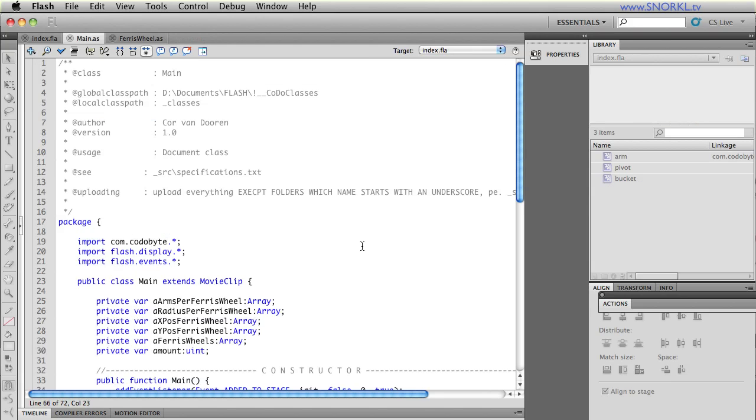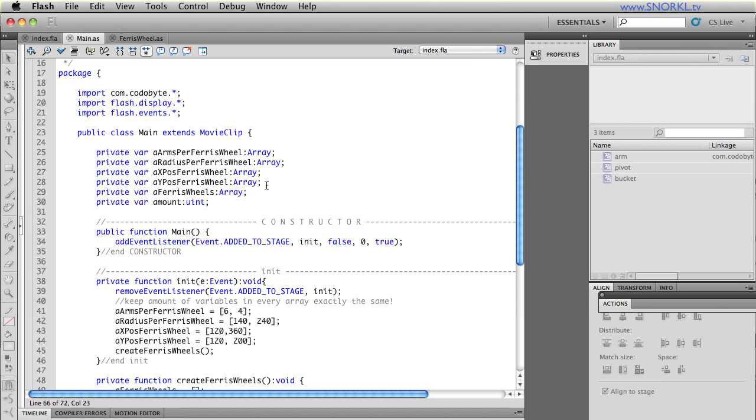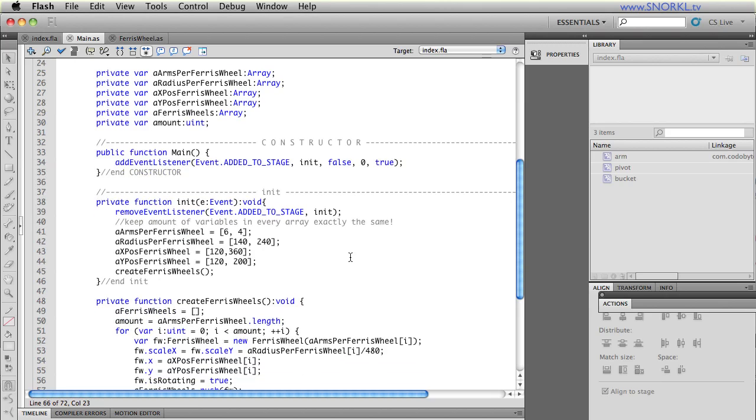All right, guys, now I want to look at Cor Van Doren's original files. The main difference in his main file is that instead of using the simple way that I chose, just saying Ferris wheel 1 equals new Ferris wheel, give it 6 arms, and done, he approached this in a manner suited to create lots of Ferris wheels with many different features, and to do it fairly easily.